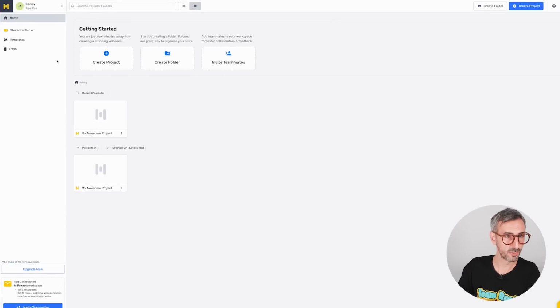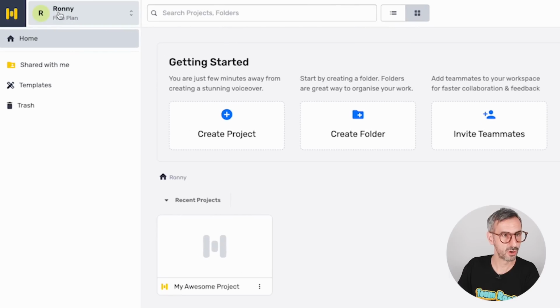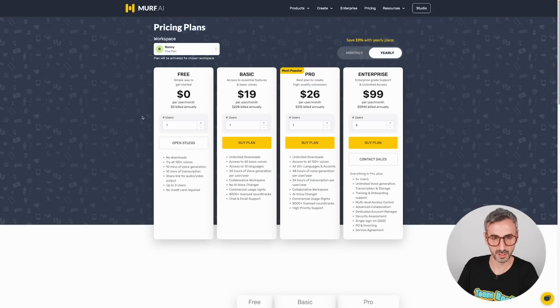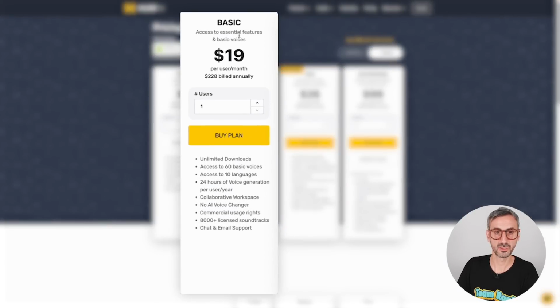So there you go. This is the homepage of Murf AI once I am logged in. How can I see the different prices? Upgrade plan. So yeah, here it is. The plans start at $19 per month if you take the annual plan. This gives you access to 60 basic voices, 10 languages, 24 hours of voice generation per year. That would be 2 hours per month. I would say that's not too bad.